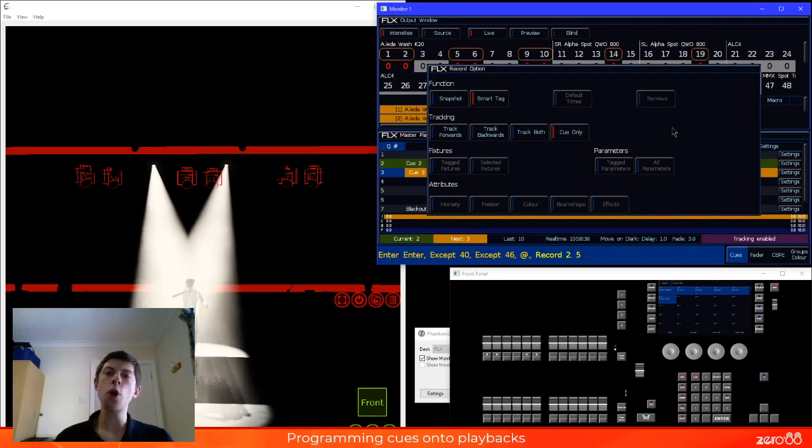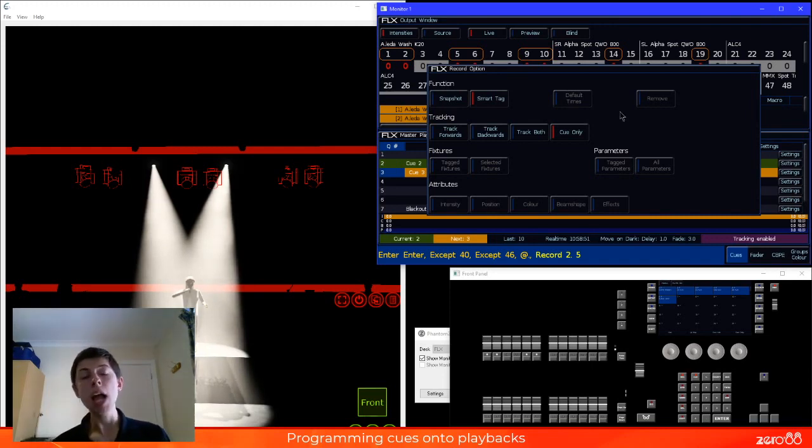If you're using a console without an external monitor, press and hold record to open this window. It's worth mentioning what we're seeing right now, smart tag and cue only enabled. That is the default option on Flex and Flex S consoles. Okay, so if you're concerned about what I've said there about affecting other cues, by default you won't need to worry because by default you are in cue only mode.